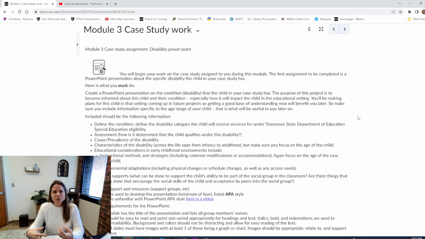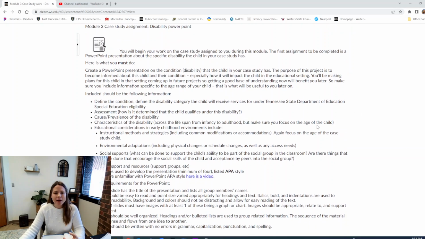Your case study really is going to be a PowerPoint on the disability. When you choose that case study with that specific student, it'll tell you what kind of disability they were diagnosed with. You're going to have to complete a PowerPoint presentation about that specific disability that the child has in the case study. When you create the PowerPoint, I really want you to think about the disability or the condition that that child has.